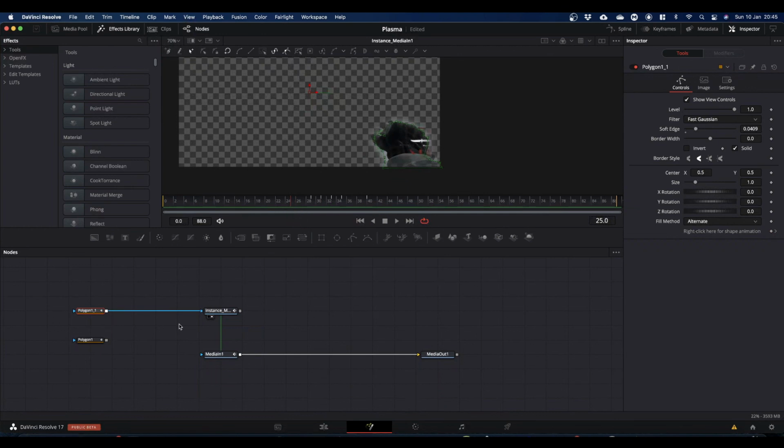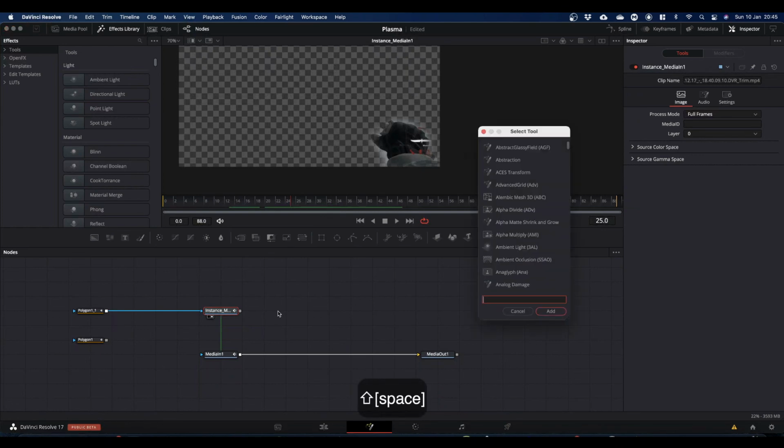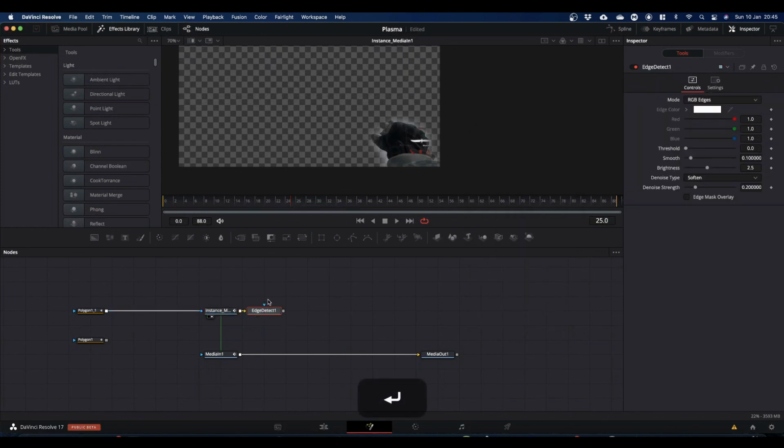Cool. Next thing we're going to do is take our instance of media 1, press shift and space bar and type edge and look for the edge detect node, hit enter, and we're going to put the edge detect node into our viewer. Now you can see that it does what it says on the tin. It basically gives more of an outline, and you can soften that, you can brighten it or darken it to the desired sort of look that you're after.